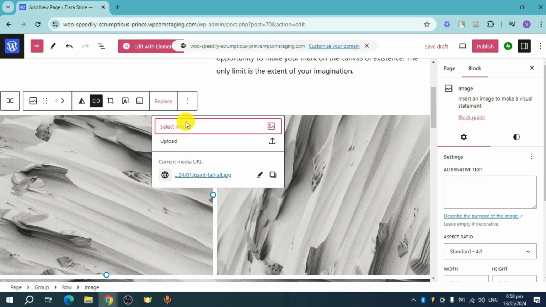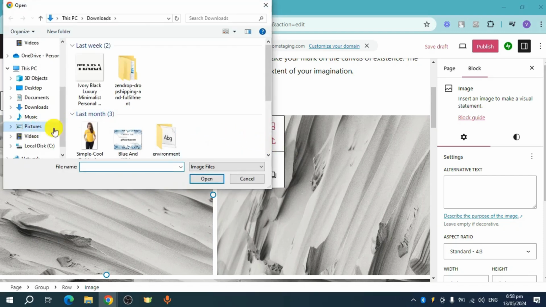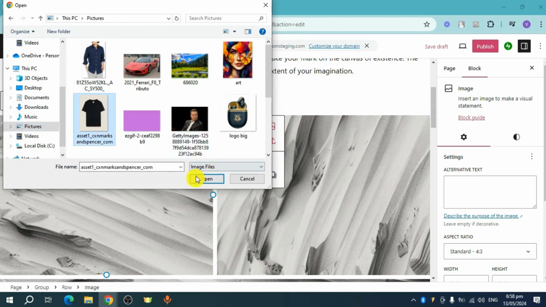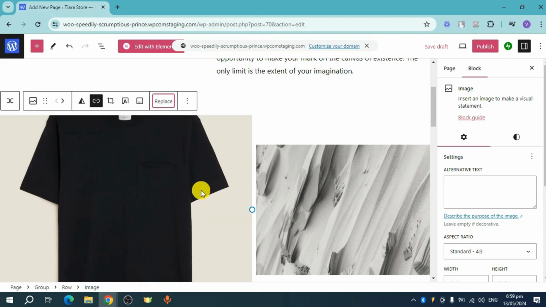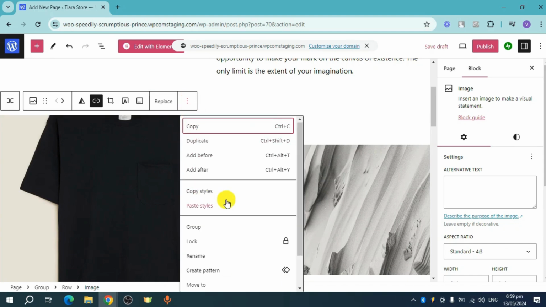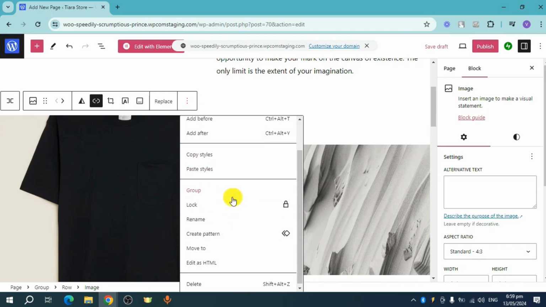So let's replace that. And then let's try to upload in here an image that we will use. So for this one, let's upload this particular image right here. Then as you can see, it's been added. Now we can also try to link it. So let's click on this image again, click on these three dots. You can duplicate it, copy the styles and everything that you have right here.